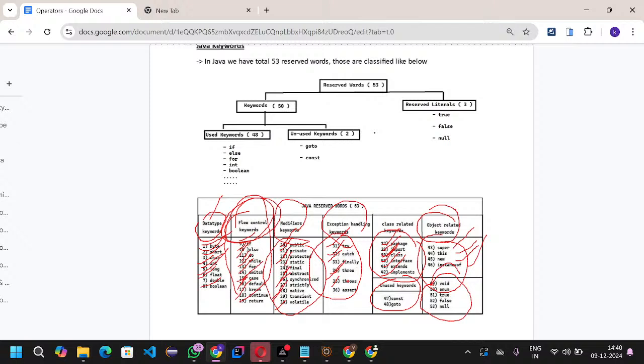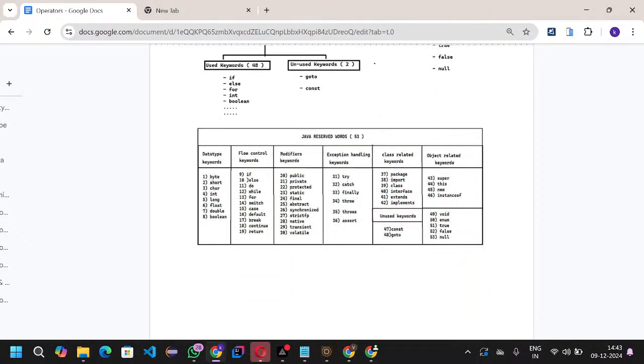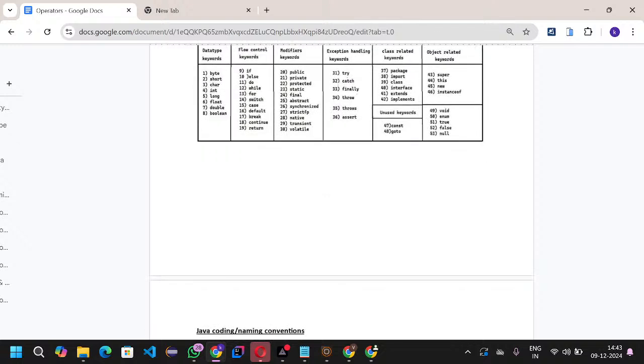When we cover these topics, you can automatically get clarity on which is a predefined keyword and which is not a predefined keyword. As of now, we have to learn these keywords by heart one or two times. Predefined keywords means the keywords are already predefined. The keywords have their own meaning.